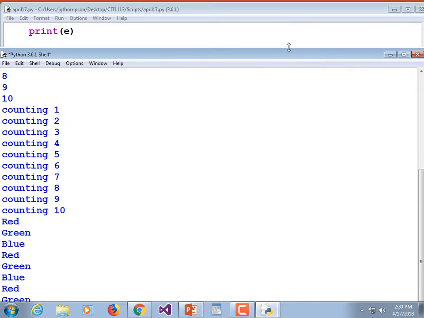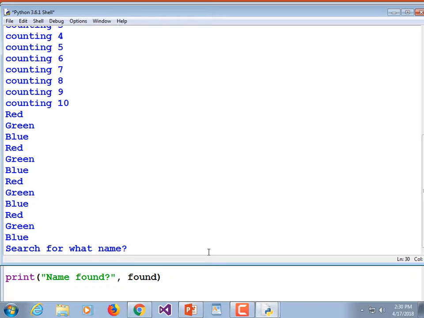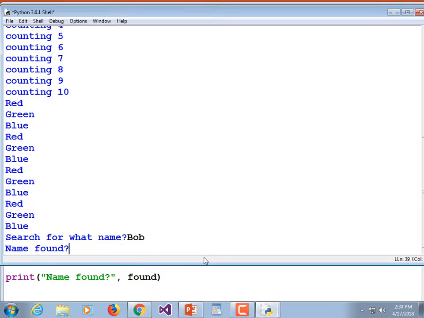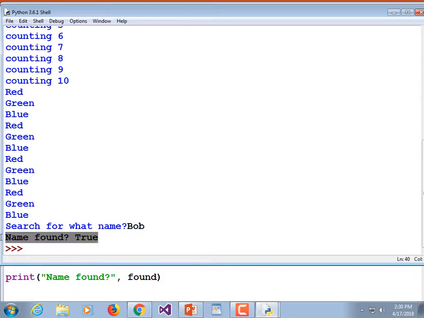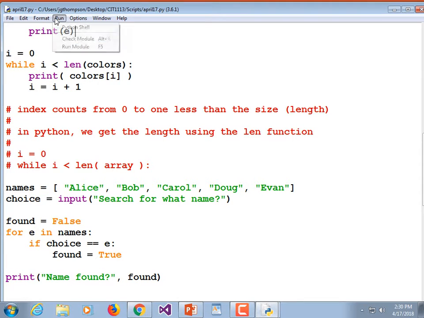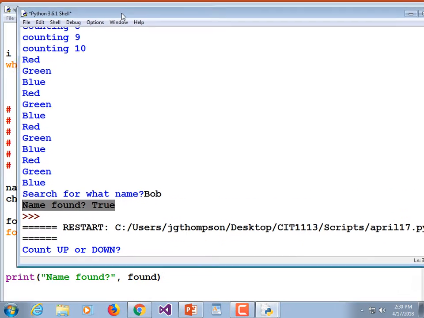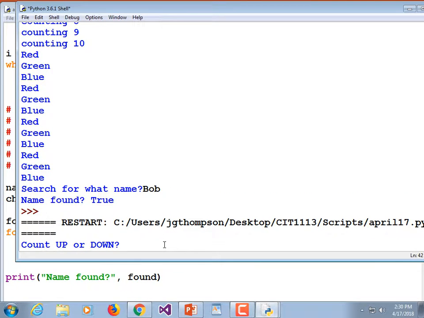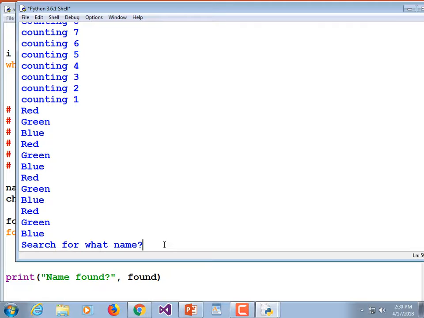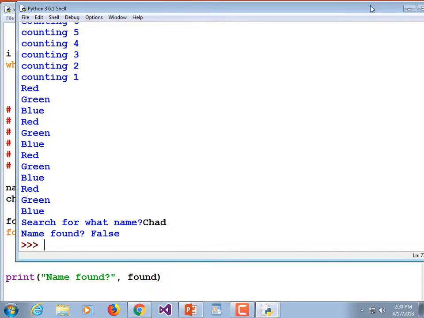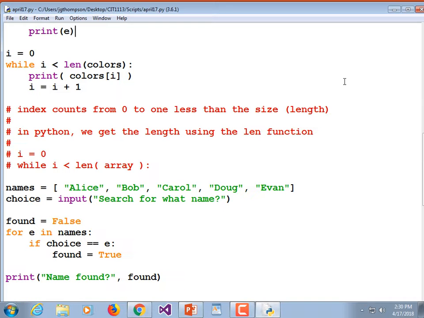But anyways, okay, down here at the bottom, it's asking me for a name, even though we can't see it. Search for name. I'm going to look for Bob. Bob was in fact found. If I run it again and I look for a name that doesn't exist, hopefully it'll say false rather than true. Search for what name? Chad. Chad was not found. So if Chad was not found, we could ask the user, do you wish to enroll this user in the class or whatever you needed to do?